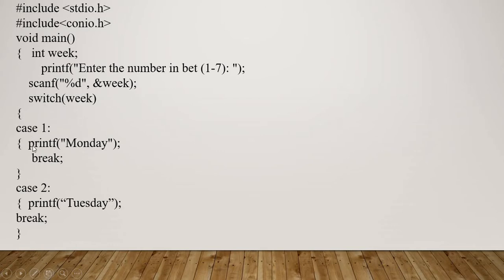Now, after that, case 1: if the user enters the number 1 in this variable, it will execute case 1, that is, it will print Monday, and then with the help of break it will get terminated. It means it won't execute the rest of the cases. It will execute only case 1, that is, it will print only Monday.